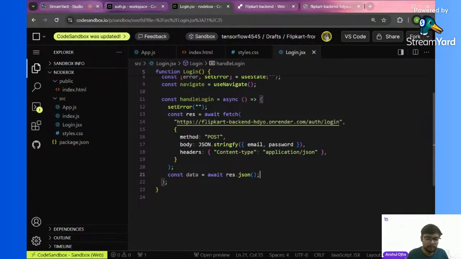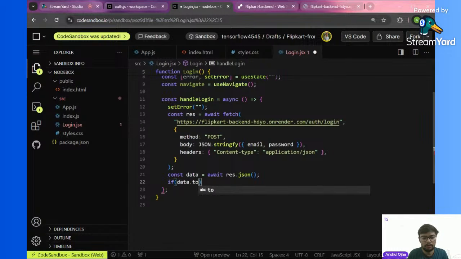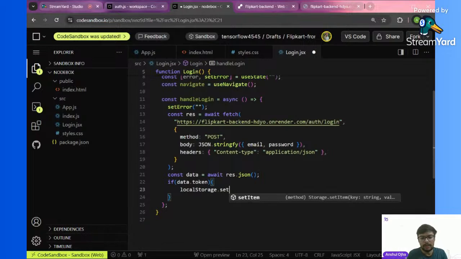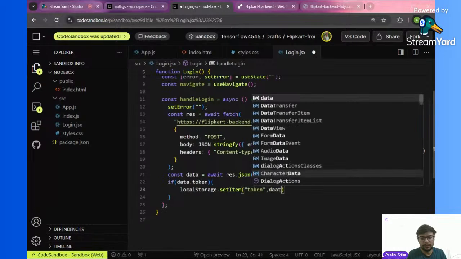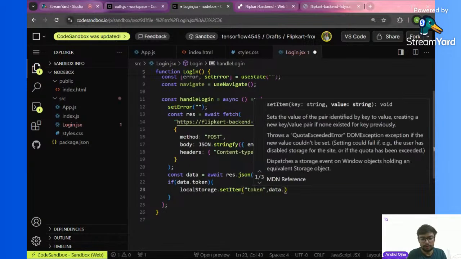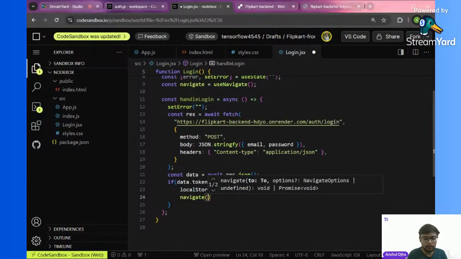Great. Now what I need to check is my data.token. So I am getting a token in my data. I need to check with my local storage. I already have one token in my local storage, and now I am setting my token to my local storage, and this will be data.token. So I sent a request, I found a token, and I am adding that token to my cache, or else to my local storage.